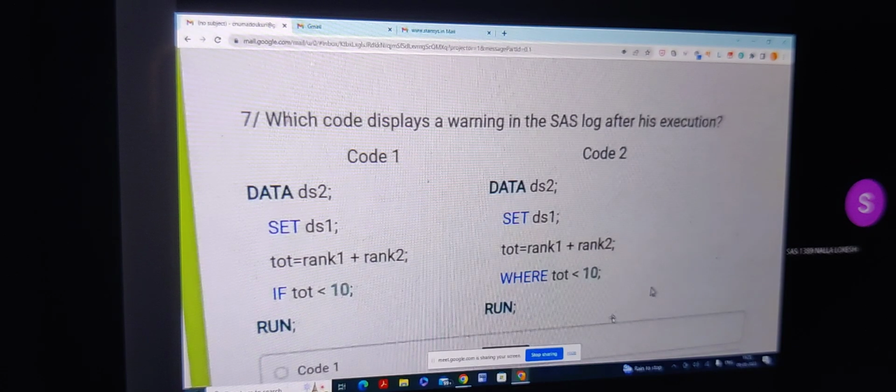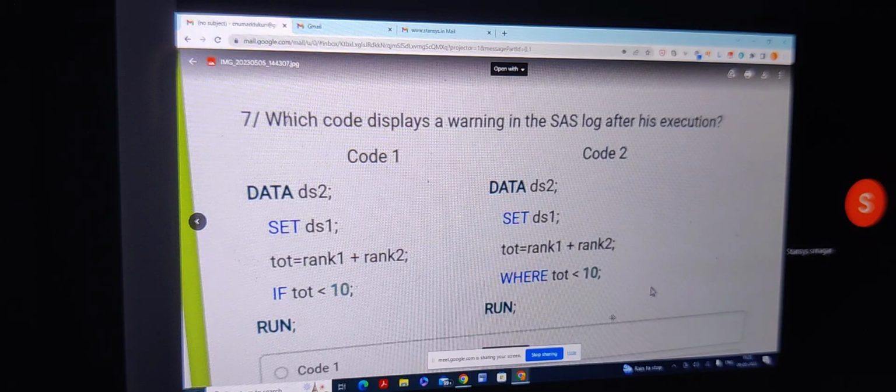Second one warning, sir. First one is right, sir. Why is the second one a warning? The where is also selecting observations, no? But total is a new variable, sir. If you want to use any variable in the where statement, it must be present in the set statement's data set. Since we are creating a totally new variable, you should not write total in the where statement.